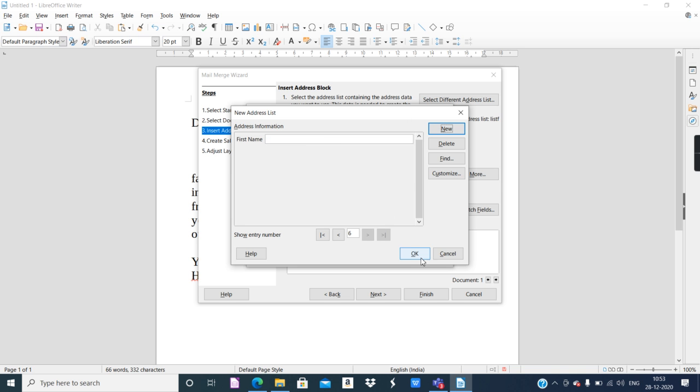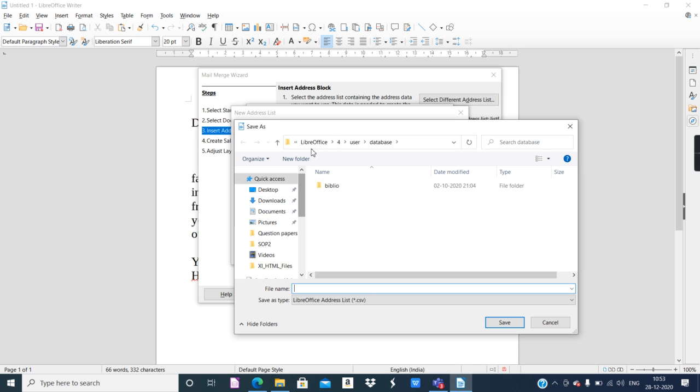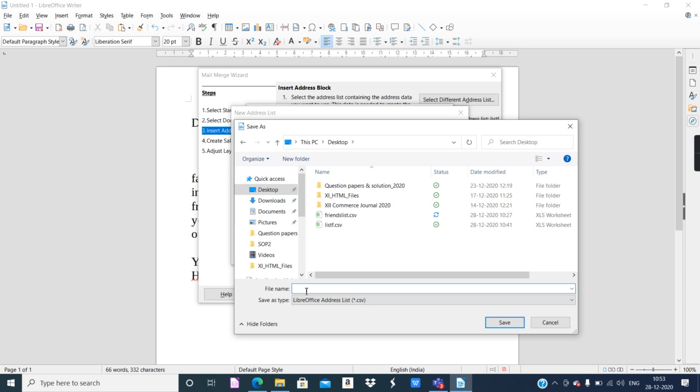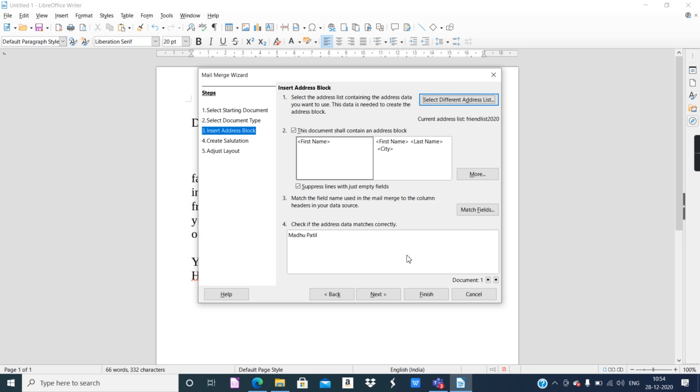Yes, all 5 entries have been done. Click on OK. It is asking to save. You can save in this particular location or you can choose any other location also. I'm going to choose desktop and give a file name, friend list 2020. Okay, in this manner. Save. Okay, so now see, whatever is recently made has been highlighted in this manner, and you can click on OK.